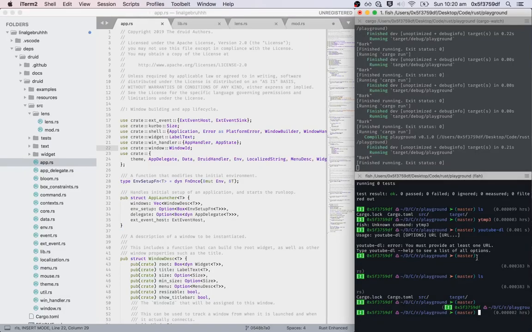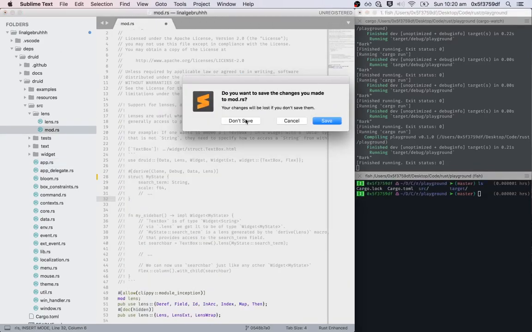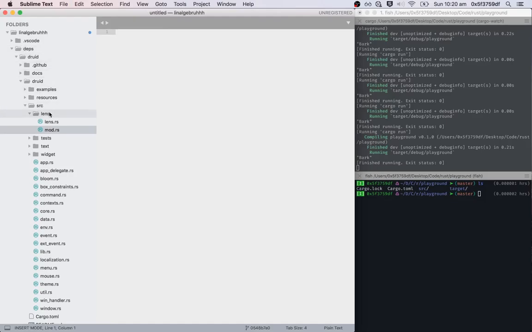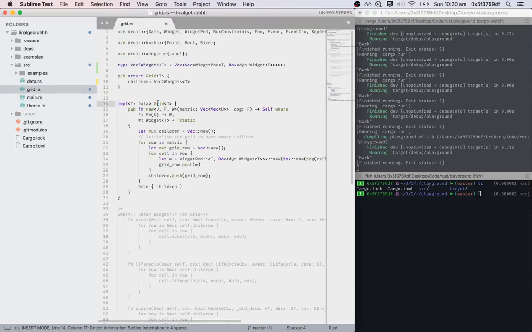All right, let's continue doing Rust. So let's close all this. We made a constructor. Let's have a look at that constructor. If we go into the source file of grid, let me explain what grid is going to be.